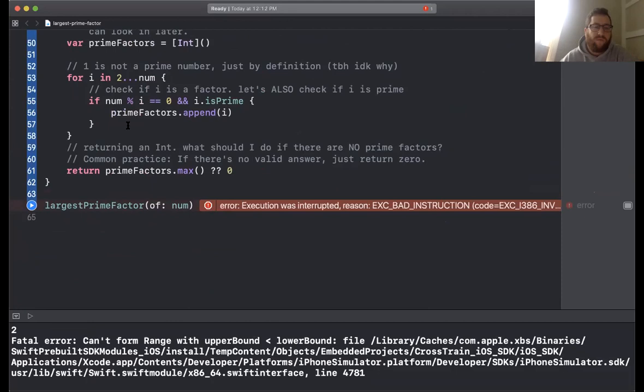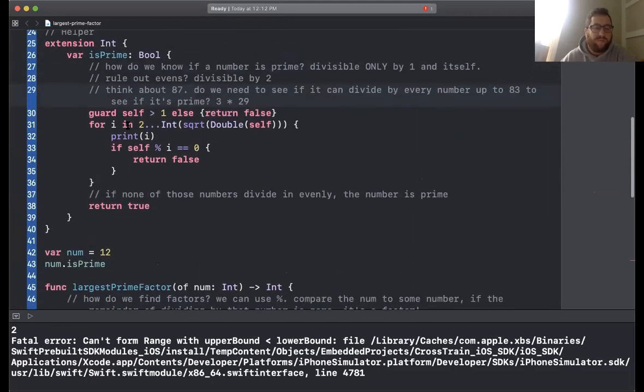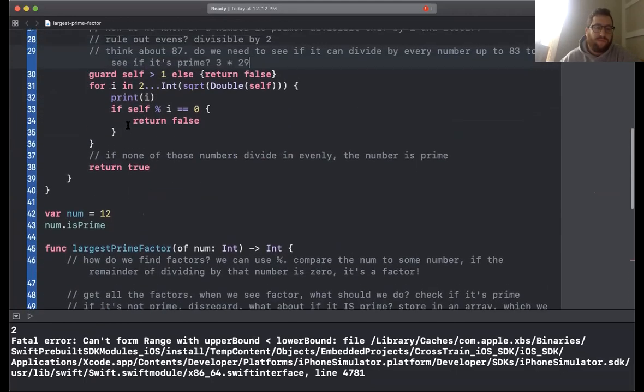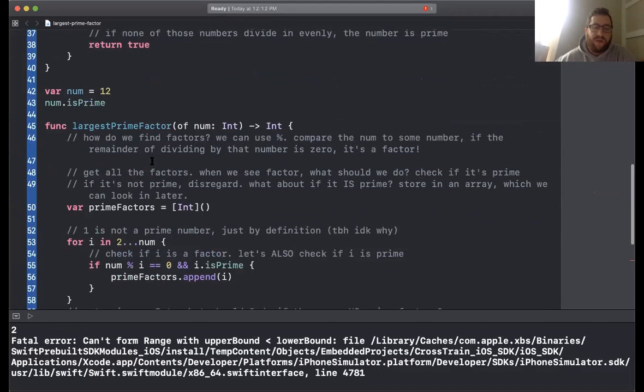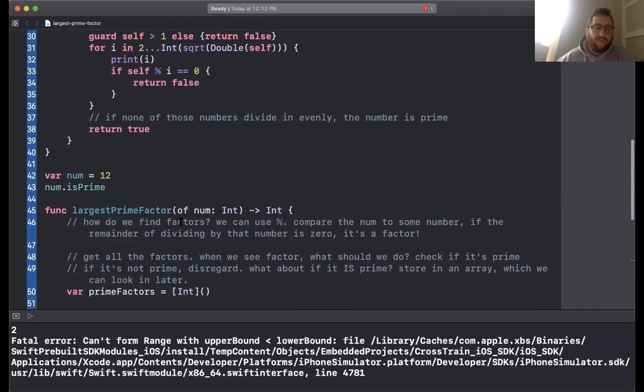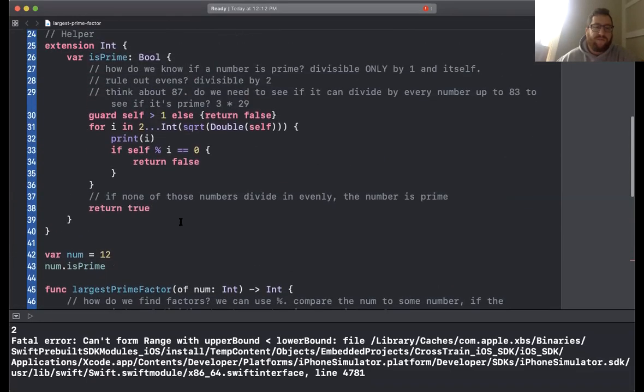Oh no, why does it still not work? Think about how ranges work. This range starts at 2. That means the first time I go to check if this is prime, my range is 2...2. That ain't gonna work.